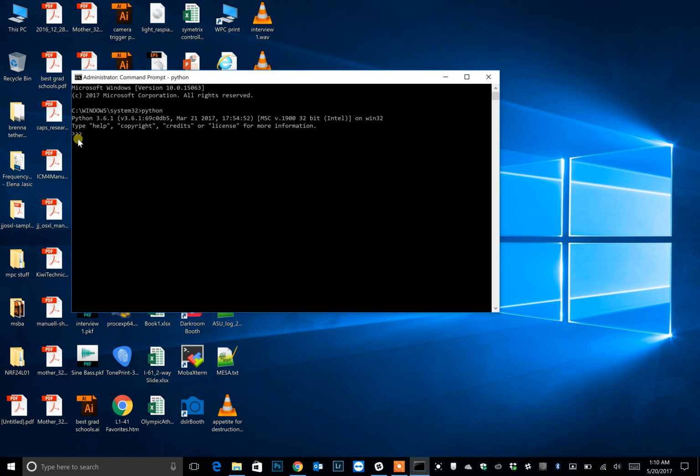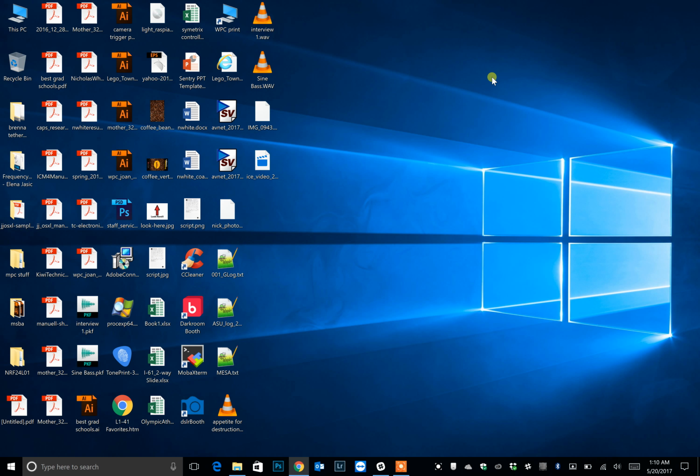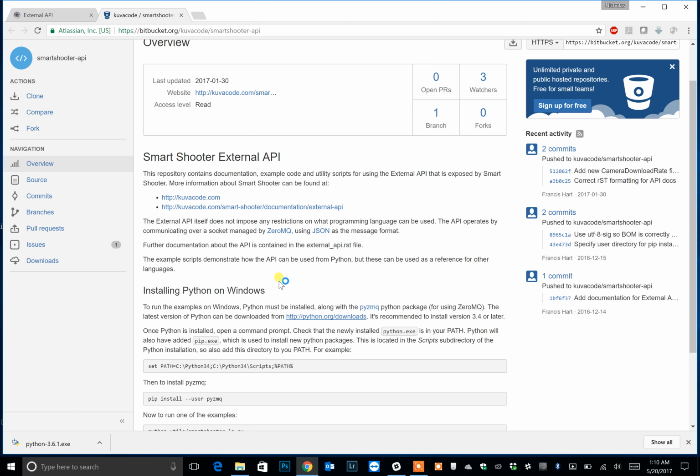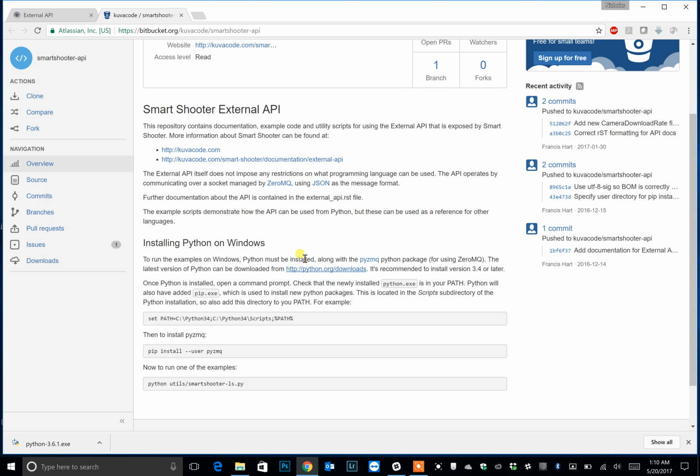And those little greater than symbols mean that you're in the Python environment, which we're going to leave by hitting Control Z. And so now I am confident that Python is installed and working on this computer. So the next thing we need to do, we can get out of this and go back into here. So we have Python installed.